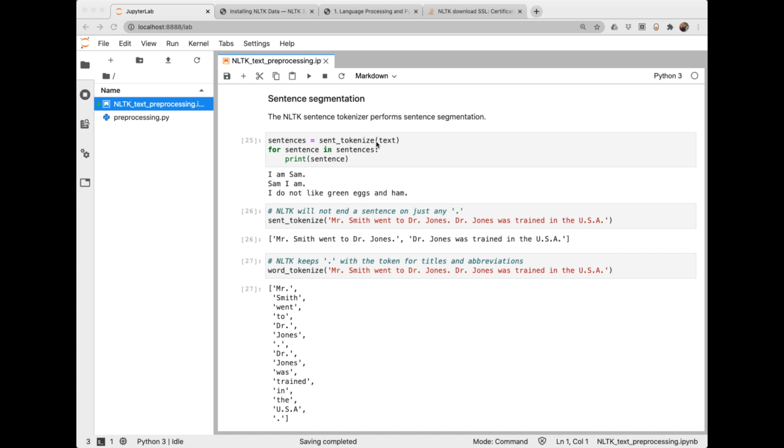So the sentence tokenizer will take my raw text and return a list of strings where each string is a sentence. And I'm iterating over those here, and you can see that it did a nice job. The sentence tokenizer in NLTK is really good. It's not fooled by a lot of extra periods. So here, it wasn't fooled by the Mr. dot or Dr. dot, or even the USA dots. But it will keep those dots with the token for titles and abbreviations.